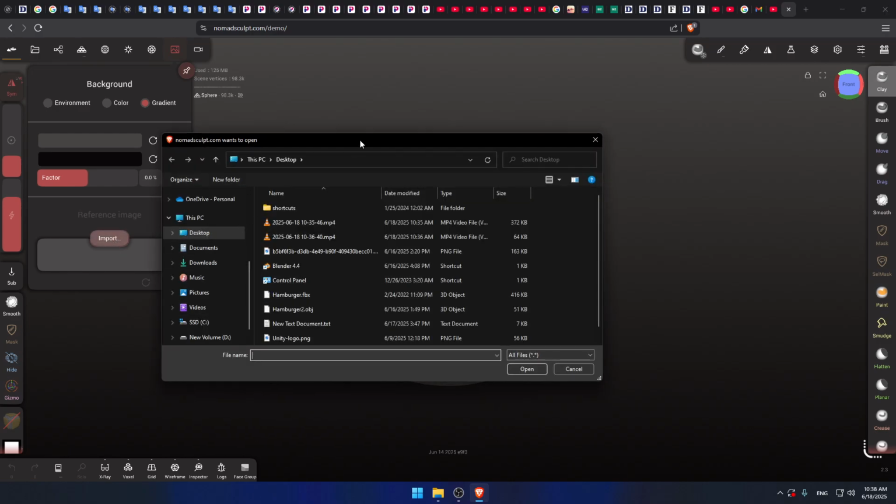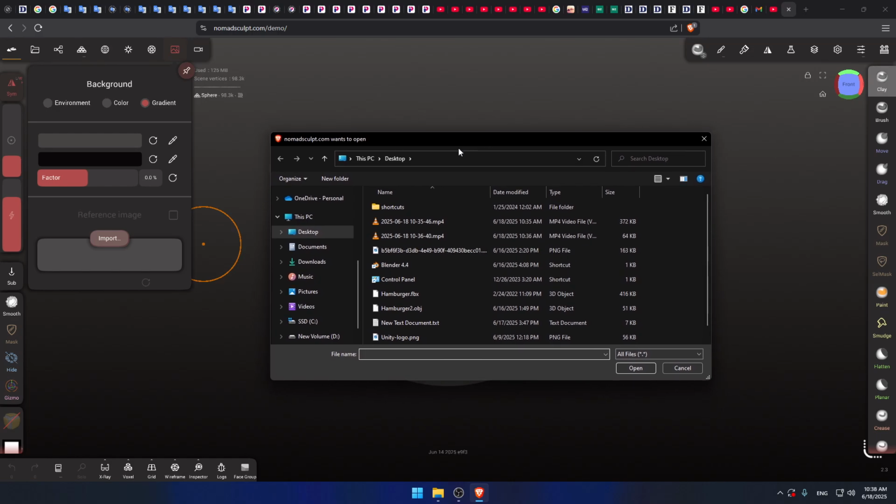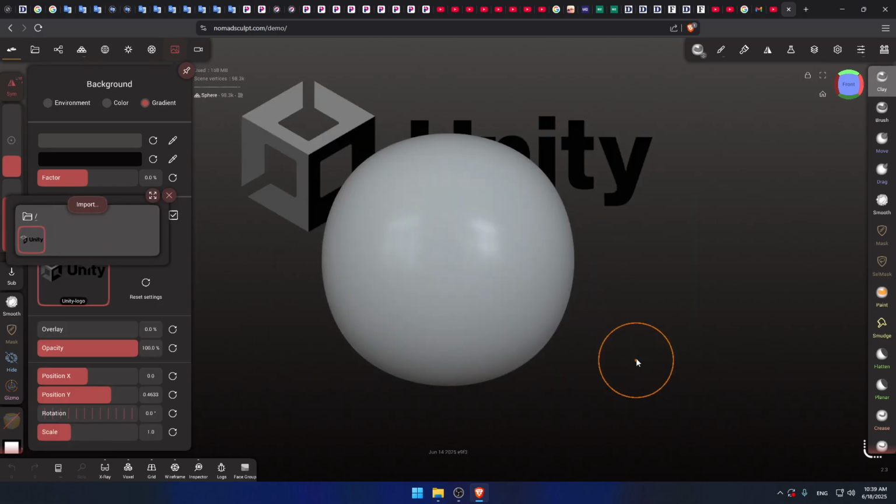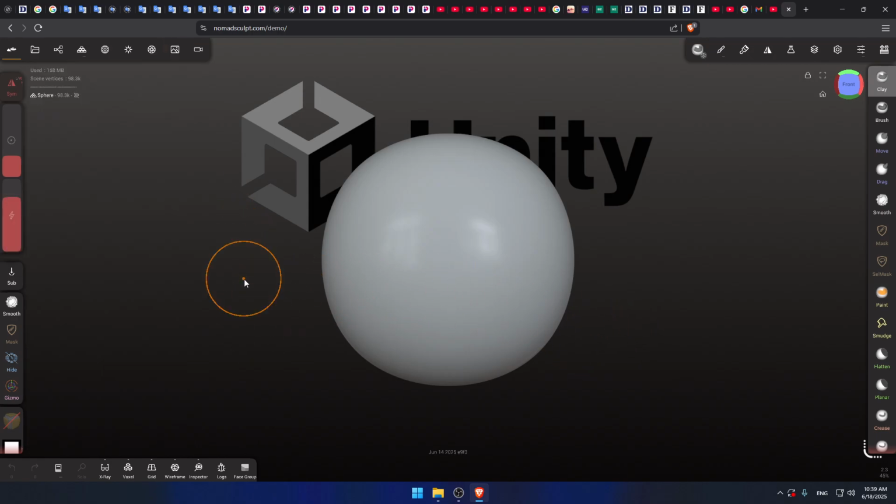I will get a new window with my computer files and folders open to choose what I want imported from my computer. In my case, I think I always have some image on my desktop. Yeah, there is a Unity logo, which isn't very smart or professional for me to use for this, but anyway, we're going to use it, and simple as that, the background image is added to your screen.